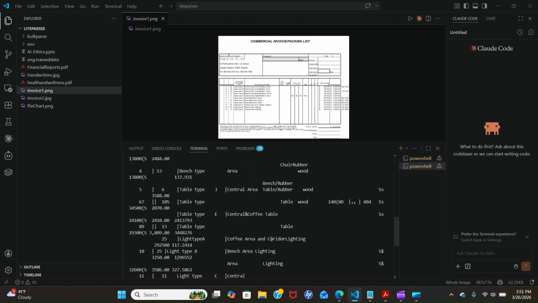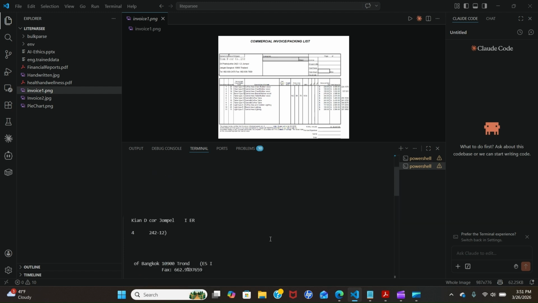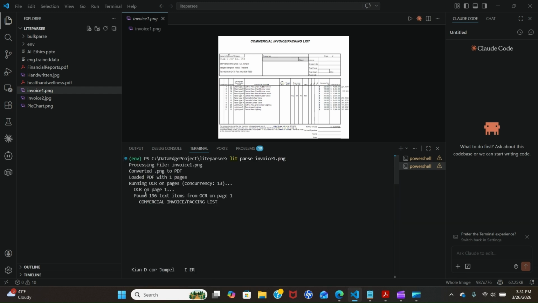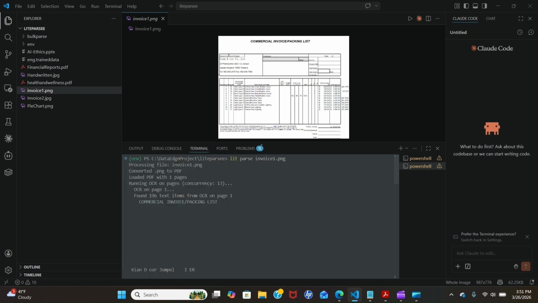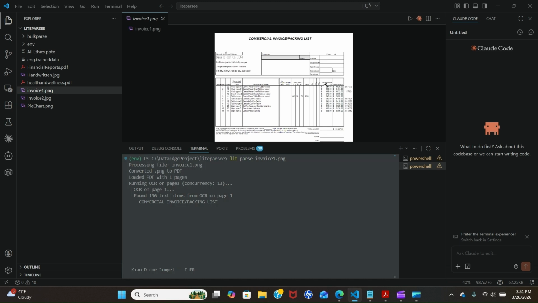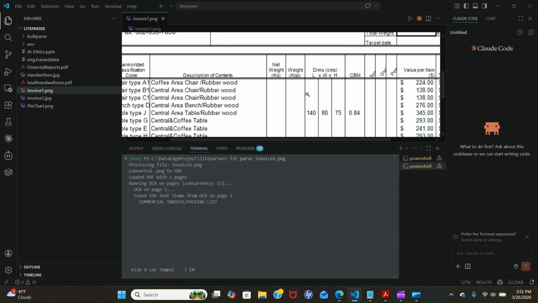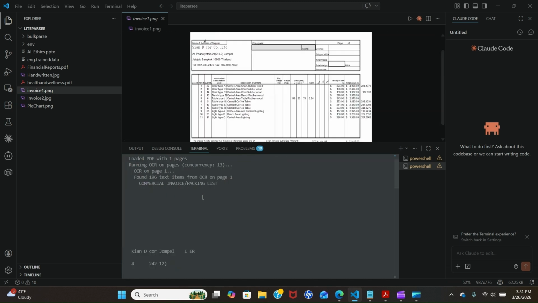Okay, so it is able to extract different types. It says commercial, and you can see it clearly here. Let me make it a little bigger. Yeah, it has some of the names here.